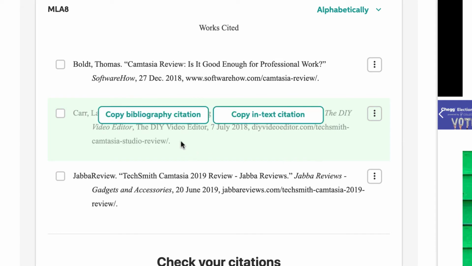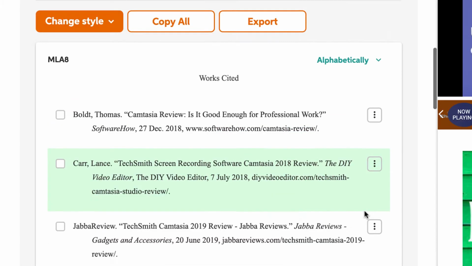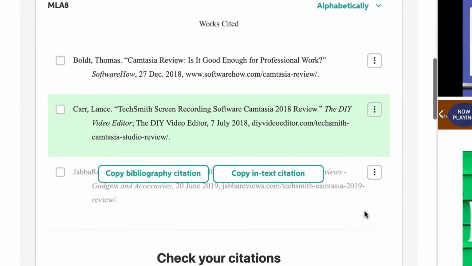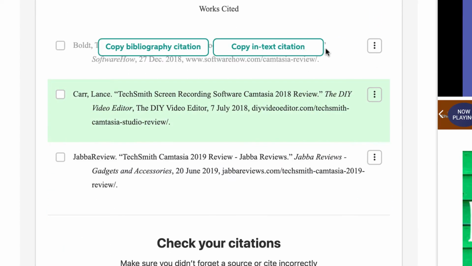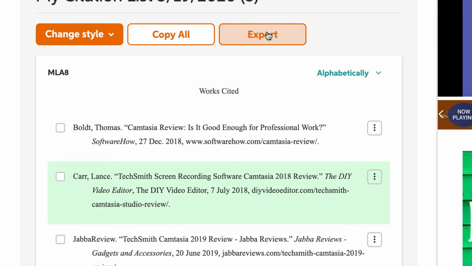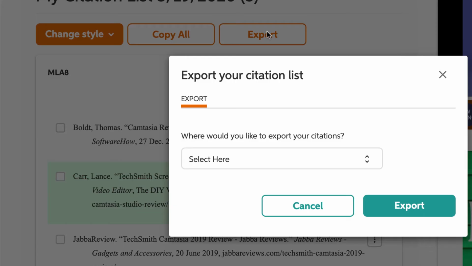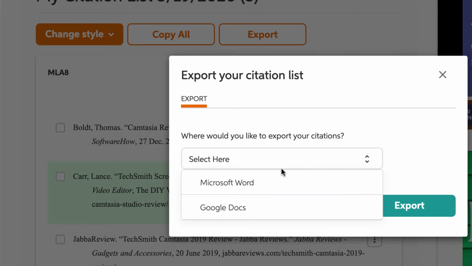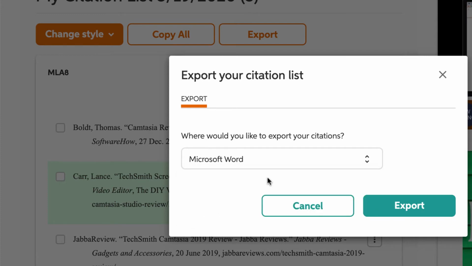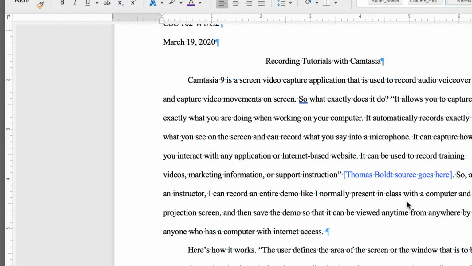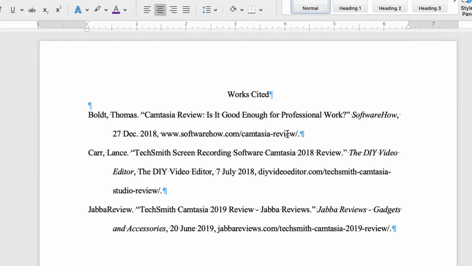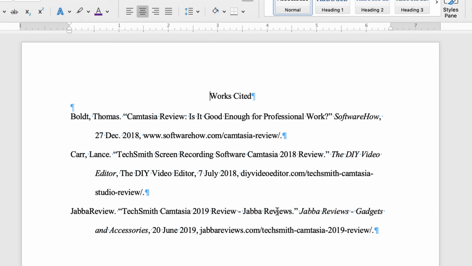Now, one thing it doesn't do, it doesn't put the accessed stuff at the end. We're just going to have to add that in. And what you can do here is actually, I'm going to export all this. And that actually works. If you're working in Word, you can export it as a Word file. If you're working in Docs, I guess we'll see what happens when we do that. So I'm going to export that. And those are my three sources. And it even opened it up. So this is actually what's going to go on our last page.